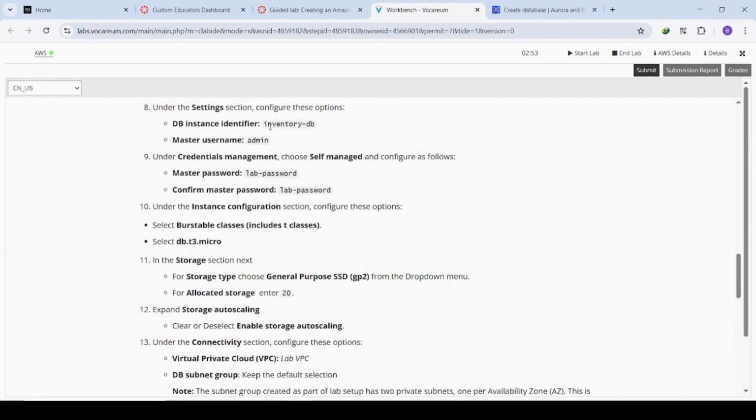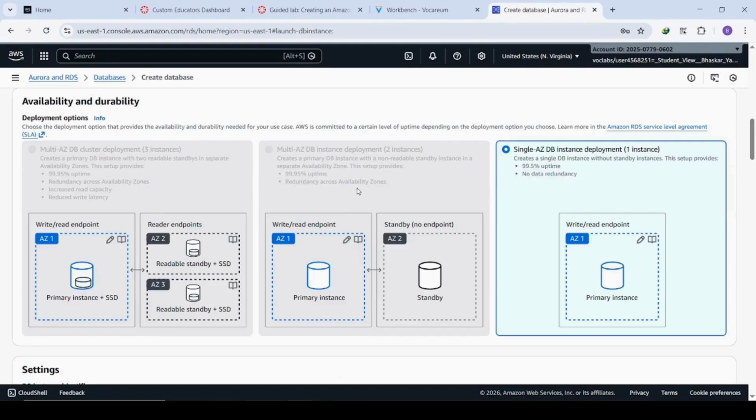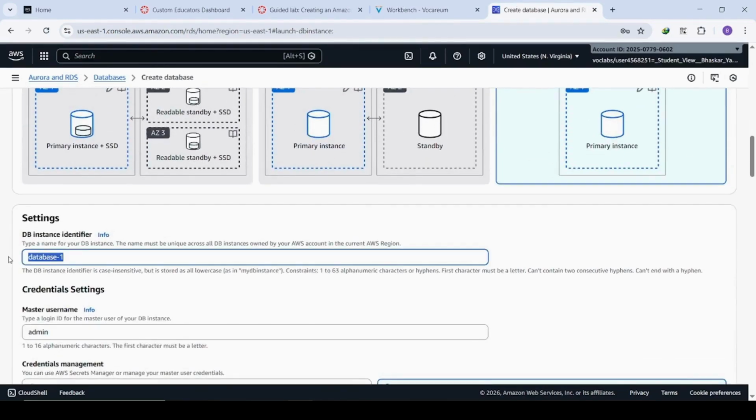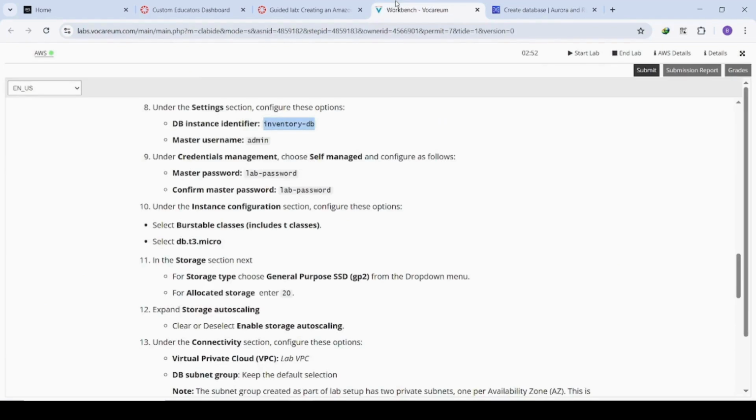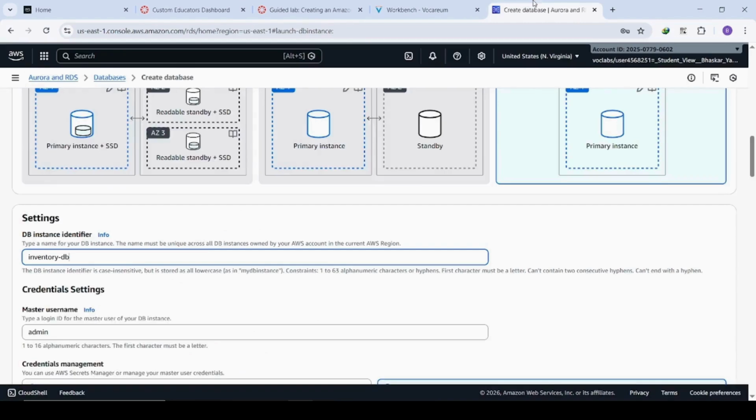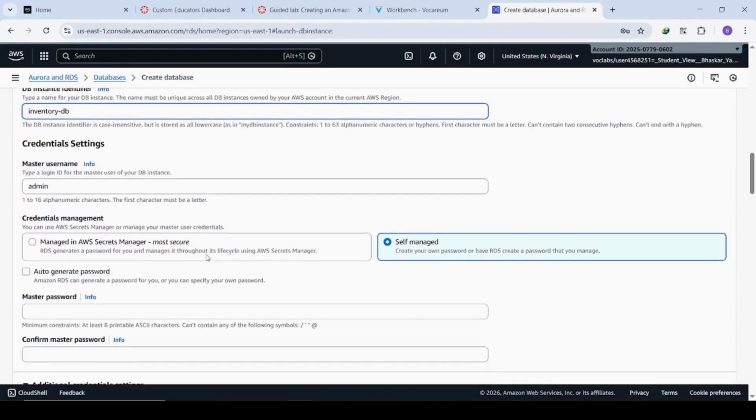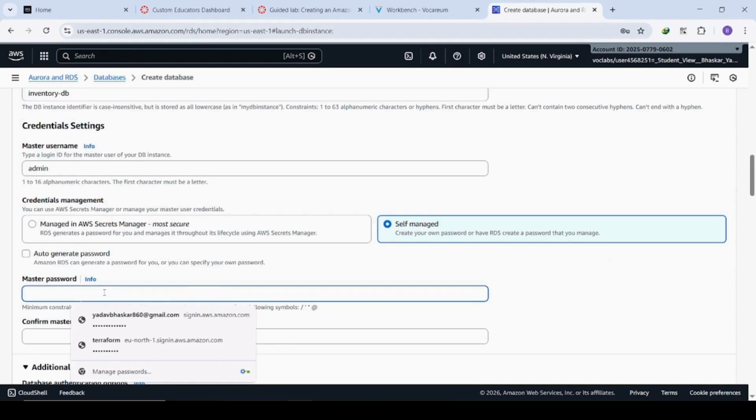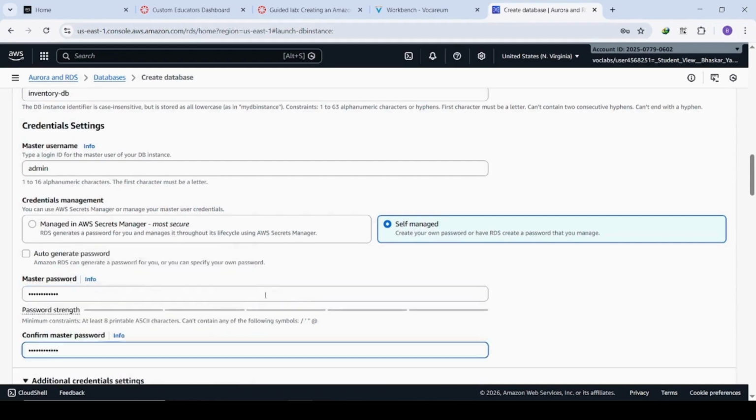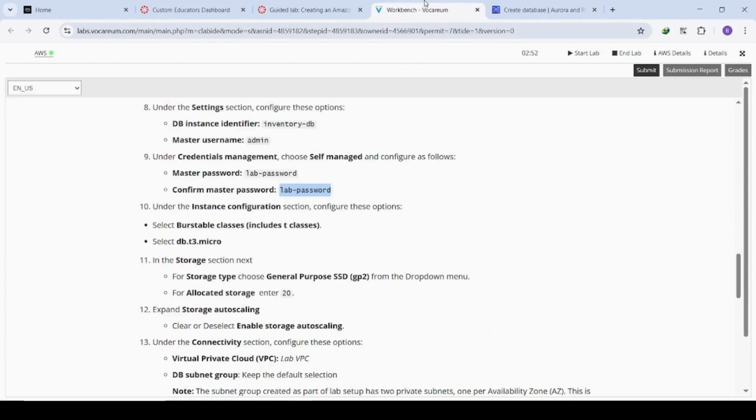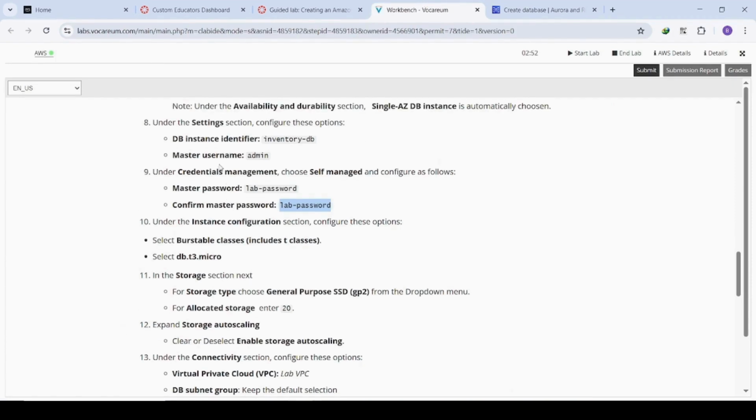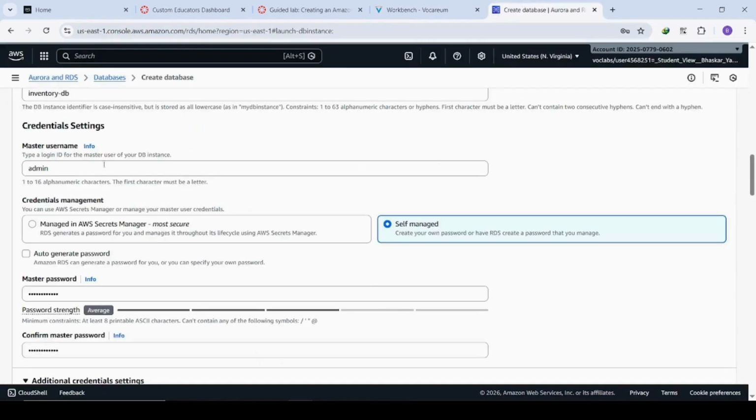Now we have to give the instance name, which is, let's copy, inventory-DB. So we will remove this and paste this inventory-DB. Now we have to paste the password also. So copy this password and paste it here. Now the master username, they had told us to write admin. It is already admin, so no need to change.